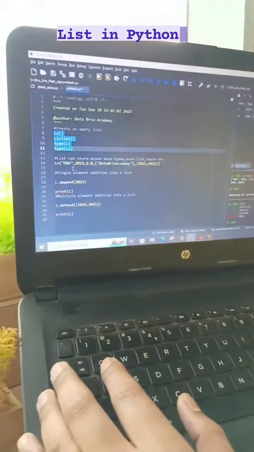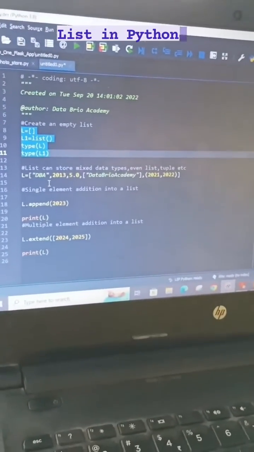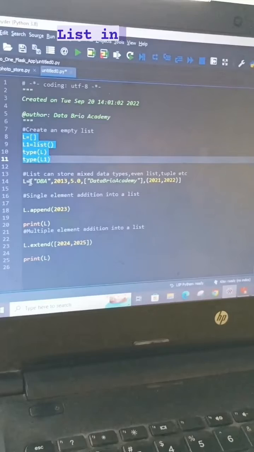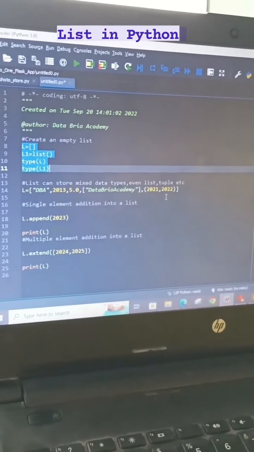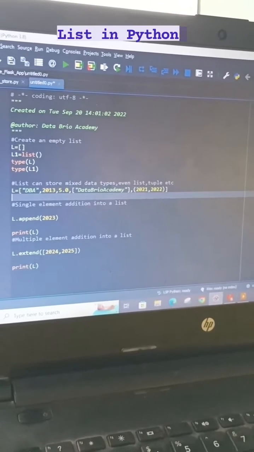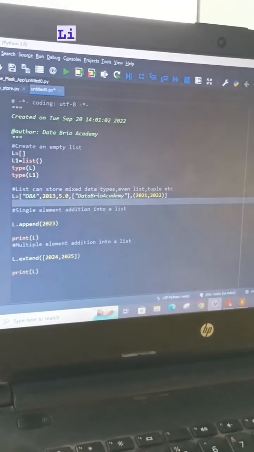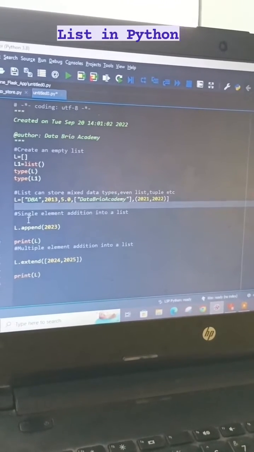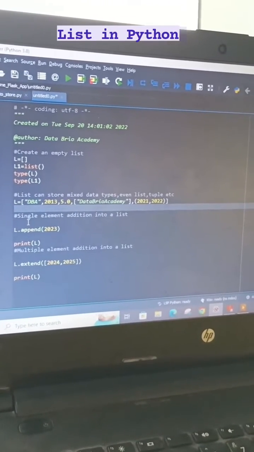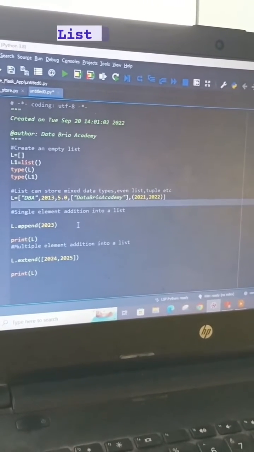So it is a list type of variable. Now, a list can store mixed types of data, even a list or tuple. Okay, so we'll quickly create a list with mixed data types. Now we will print the list. Now you can add a single element into an existing list. So for that we will be using the append function.